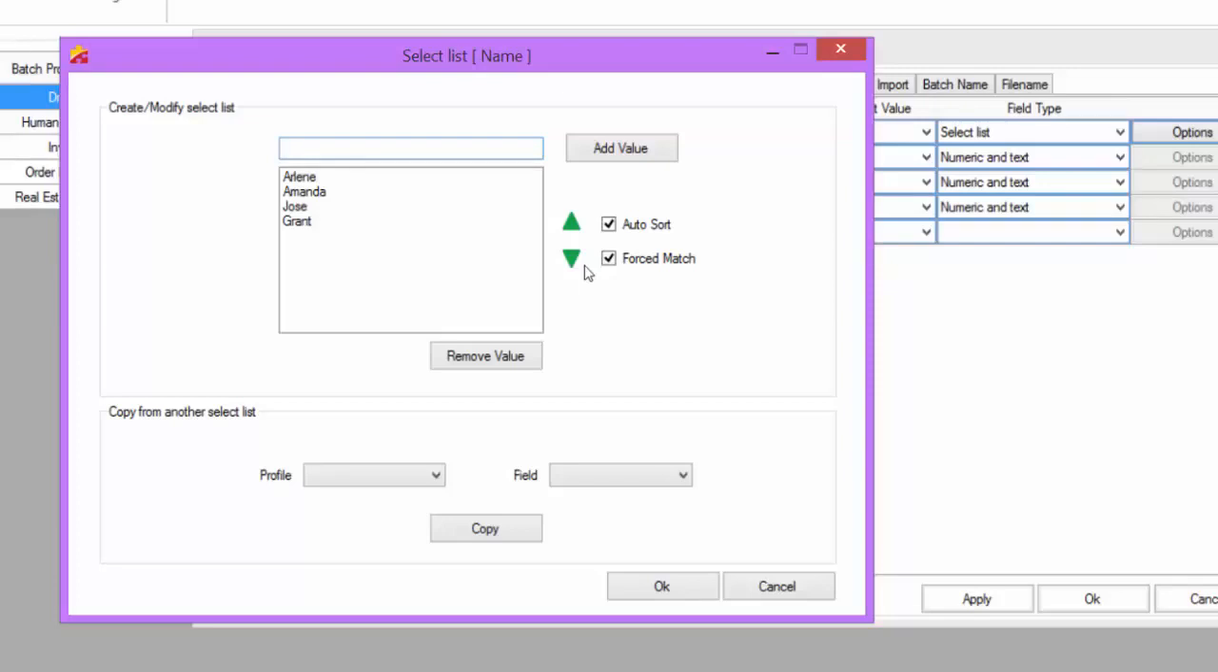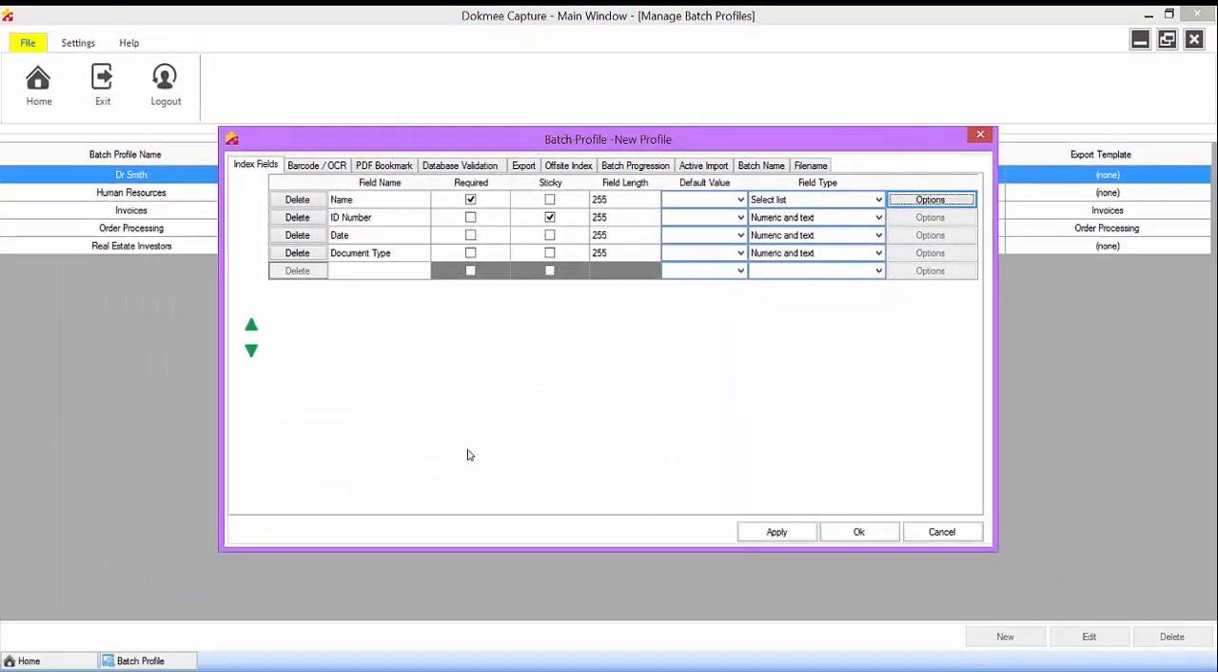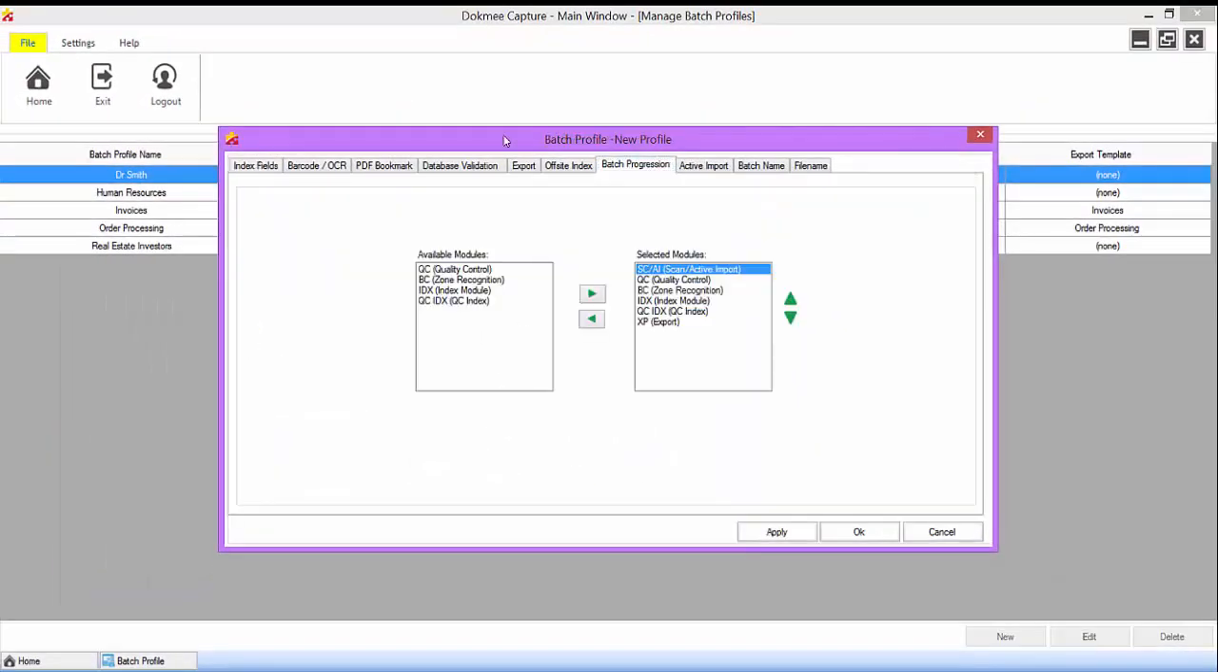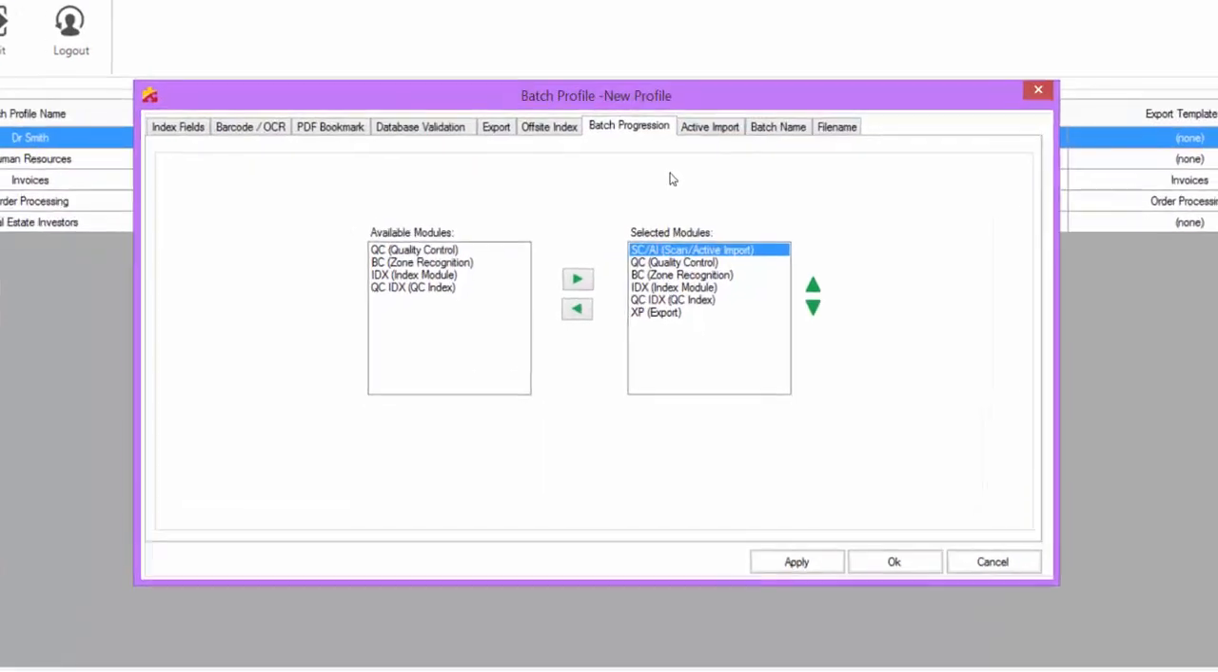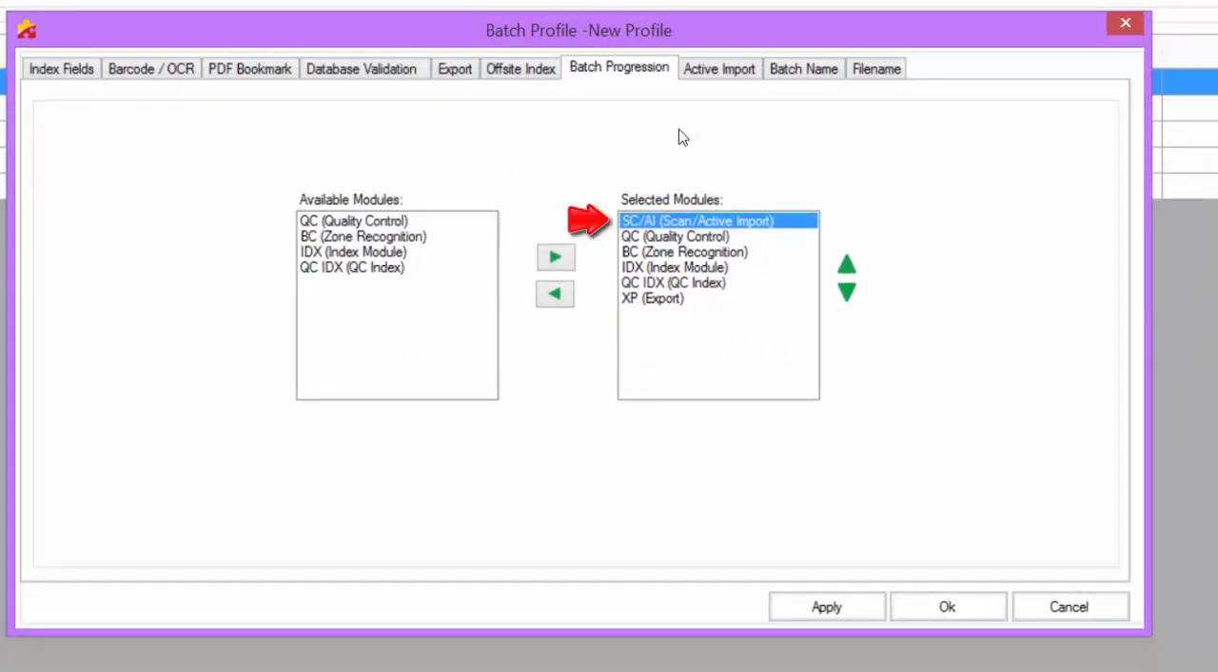Note that if the user types in their own value, it will not be automatically added to the list of values. The next essential tab to the batch profile setup is batch progression. This is where you choose what workflow you want your batches to follow. On the selected modules list, it is pre-filled with a standard workflow. Scan and import first, then quality control of the images.